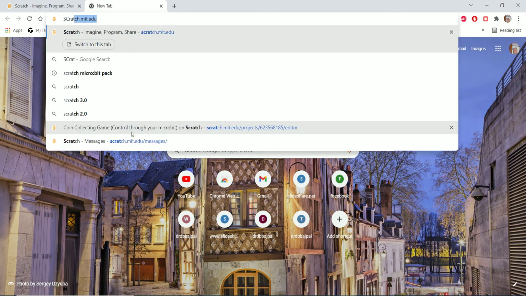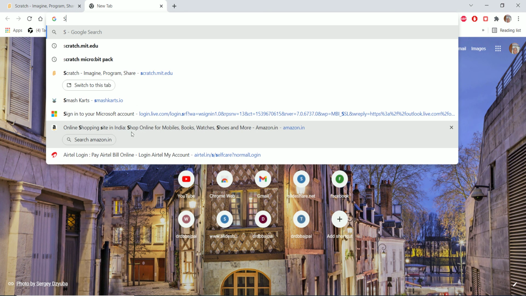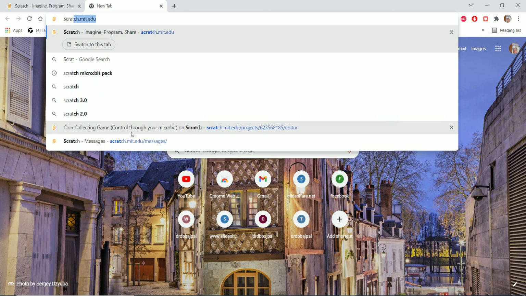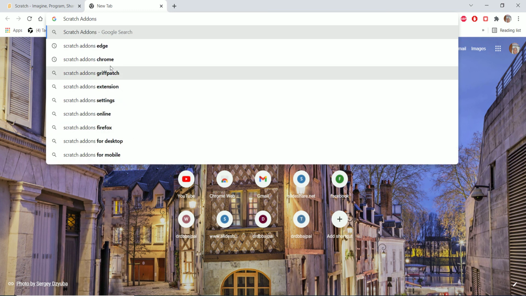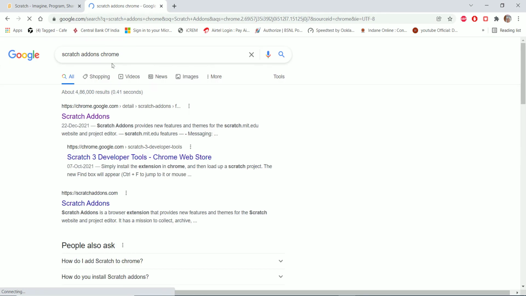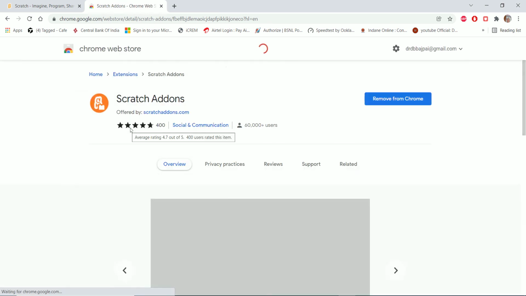and search over there: Scratch add-ons Chrome, and then we'll go to this chrome.google.com first link. Click it over here.